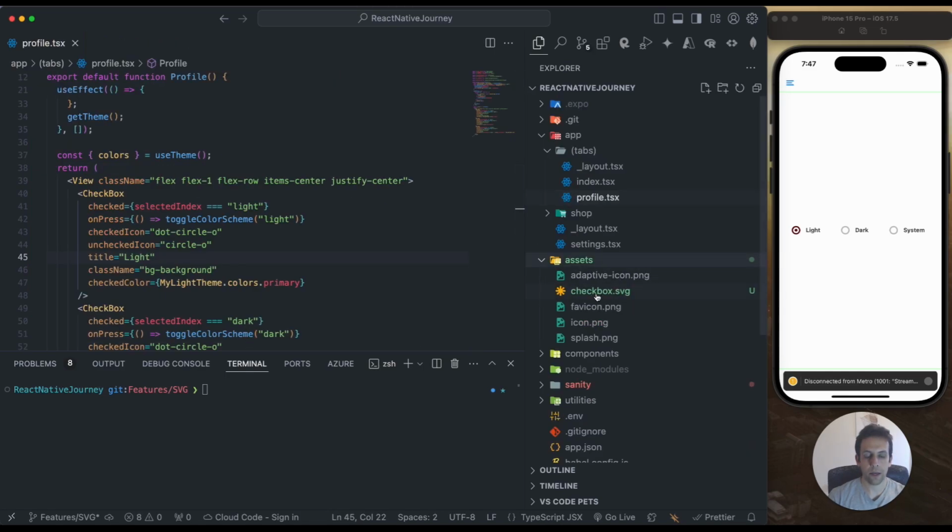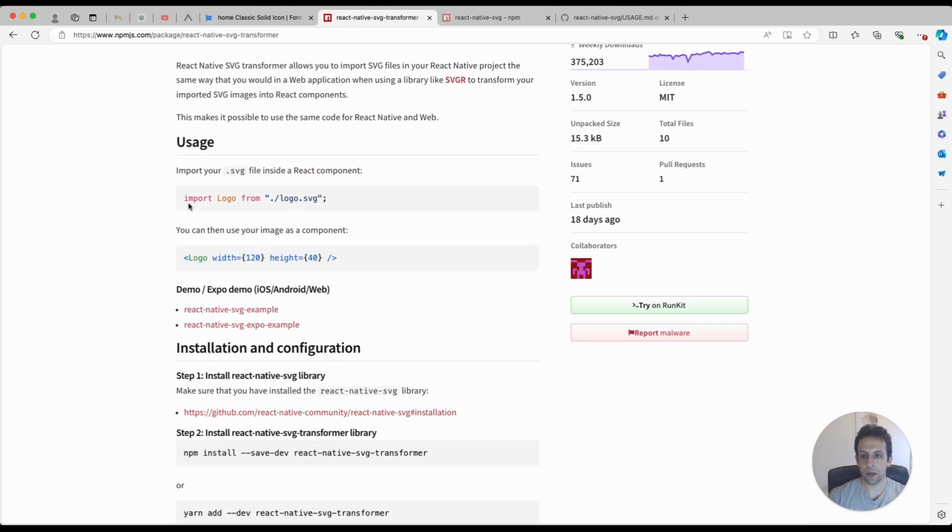Again, we already have our checkbox.svg here. As I mentioned in the documentation, all we need to do is just grab that in our file.